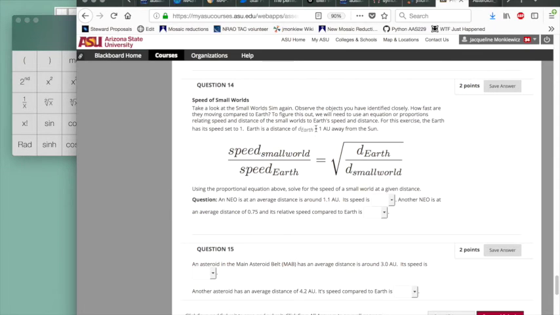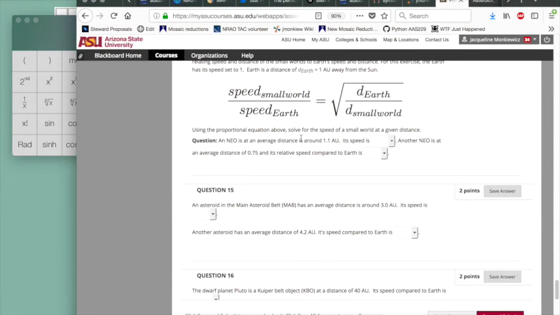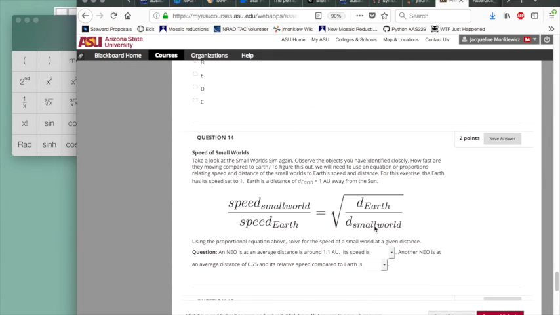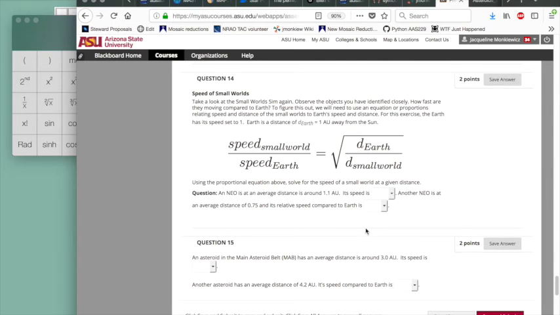So this calculation is going to ask you for a near-Earth object, an average distance of blah AU. I'm not going to actually do this problem for you. I'm going to use a different number. But the little thing you should be checking is that near-Earth objects are close to Earth, and so they're going to be traveling at something like the Earth's speed. The number that you get should be close to 1.